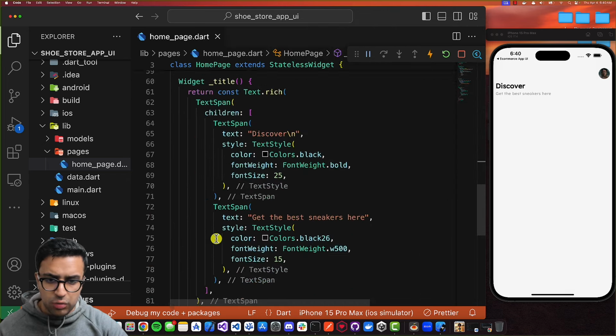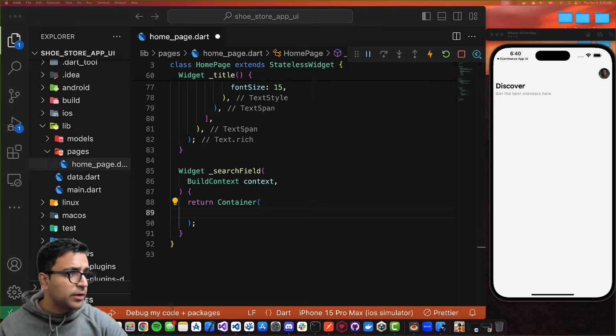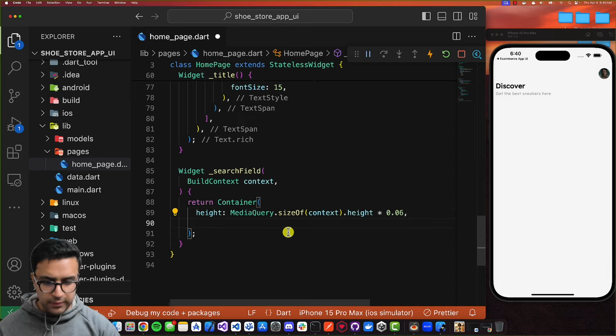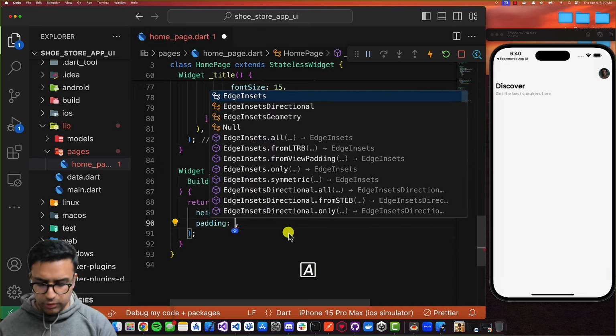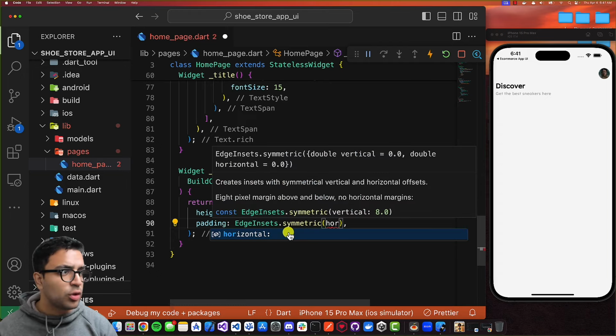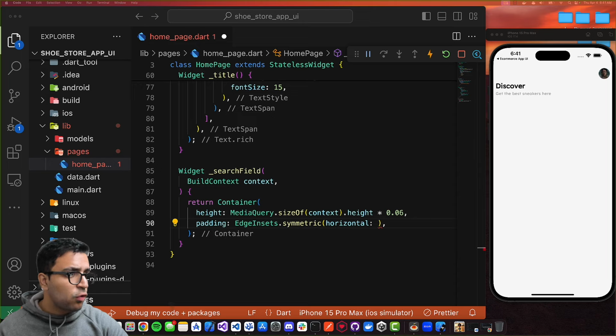Then we can come back to our search field and start adding some stuff here. So firstly, I'd like to define a specific height. The height is going to be 6% the height of the actual device. So I'll use MediaQuery.sizeOf that we've been doing before. After that, I'll add some padding. The padding is going to be EdgeInsets.symmetric. I only want padding on the horizontal axis.